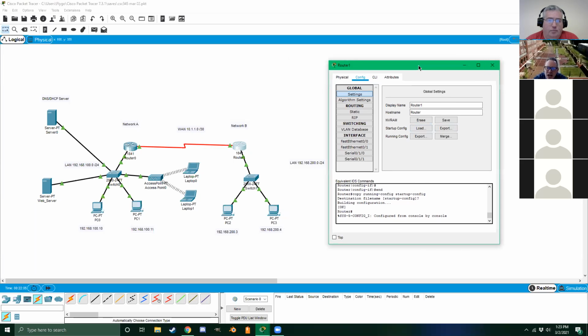Right. So since you saved it, if you power it off and power it back on, it will just load what you saved. And then that automatically loads. So, oh, okay. That's the one thing that's automatic.